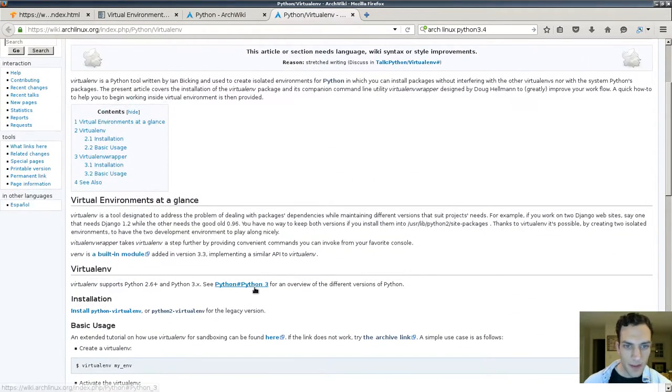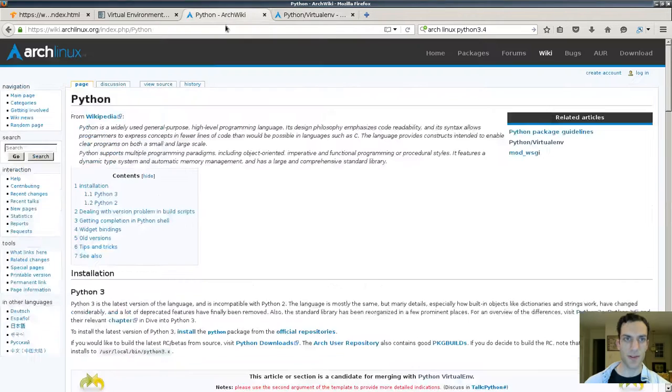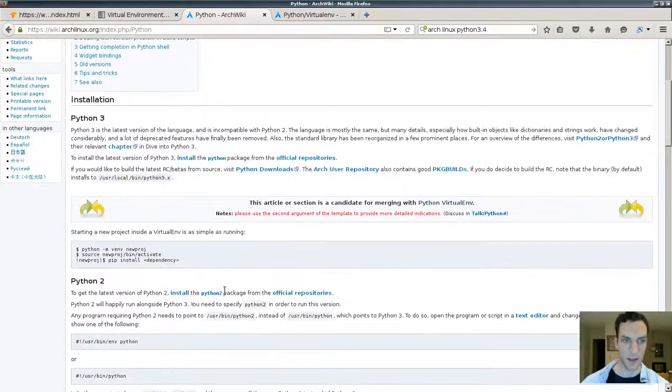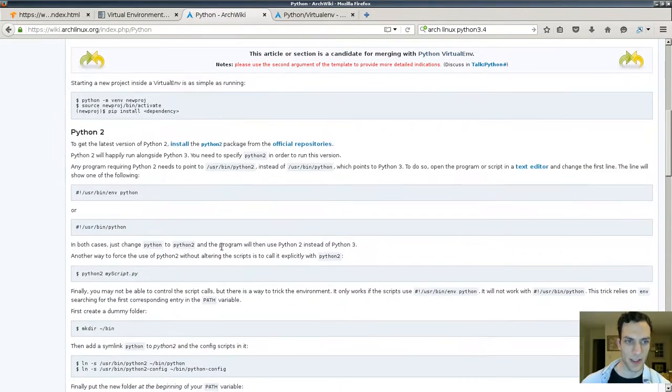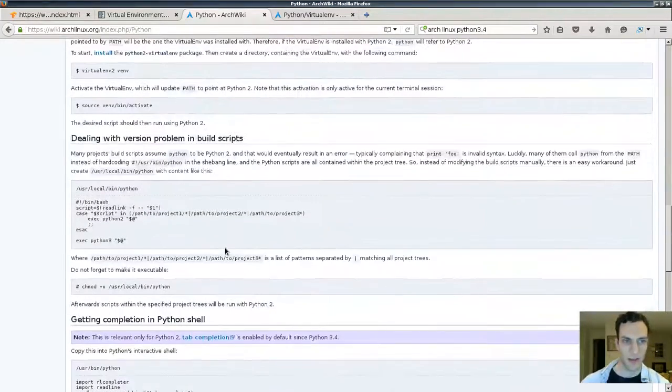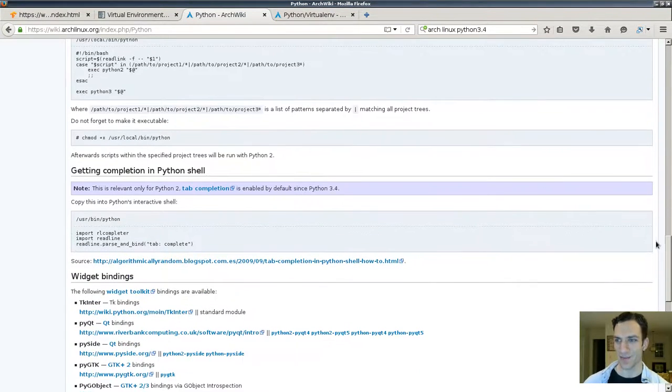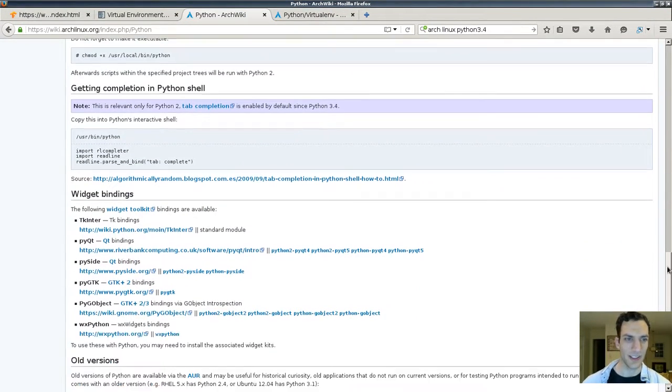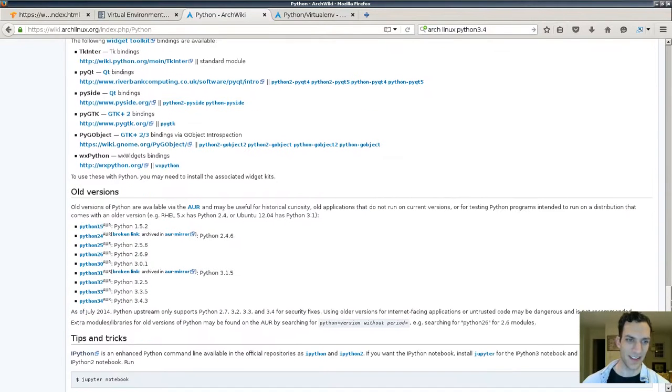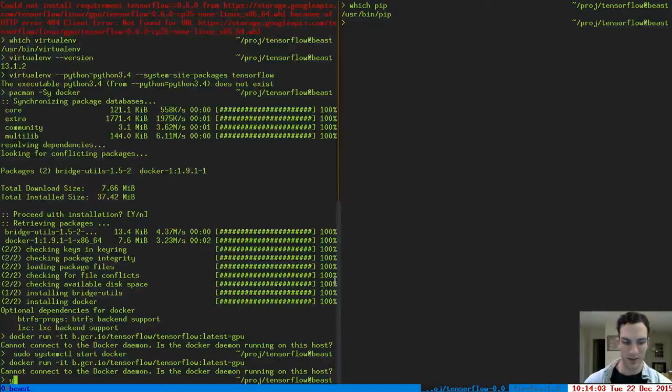Python 2.6, see Python 3 for overview of different versions of Python. Hey, what do you know? Python -m venv new project, source new project bin activate, yada yada yada. No, I want to install an old version of Python, not just Python 2. I really need an old Python 3. Old versions, here we go. Py3.4 and the AUR. That is the magic that I want. So we're going to use Yaourt.